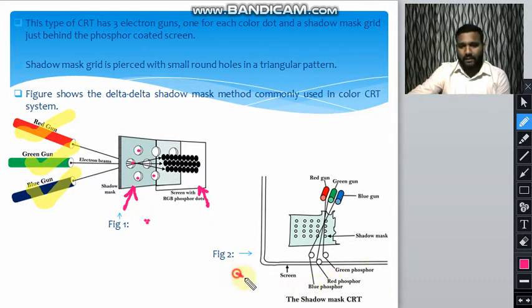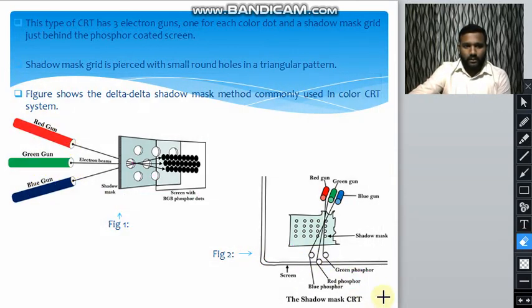Similarly, see here it is shown that red, green and blue are 3 electron guns, and after passing through the shadow mask it will excite a dot triangle which has blue phosphor, red phosphor and green phosphor. So these are the colors, and the phosphor is on the screen. So after mixing these 3 color dots, the resultant color is made. So let us move on to the next slide.